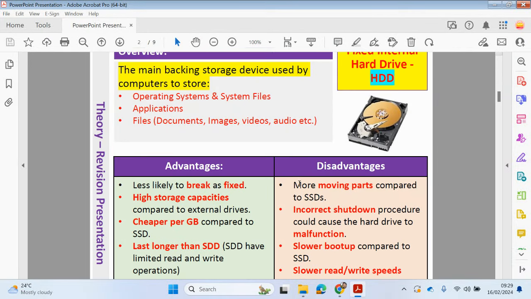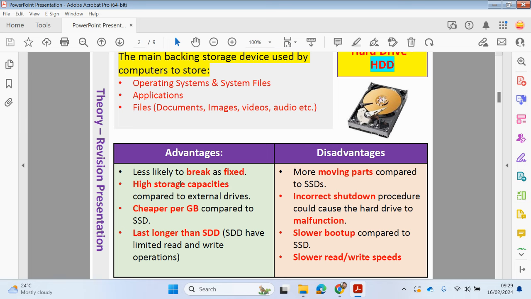So the advantage to the hard disk drive, it's less likely to break as it's fixed inside of your computer. It has high storage capacities compared to external drives. So always look to compare against something else. If you want a direct comparison to solid state drives, it's cheaper per gigabytes.